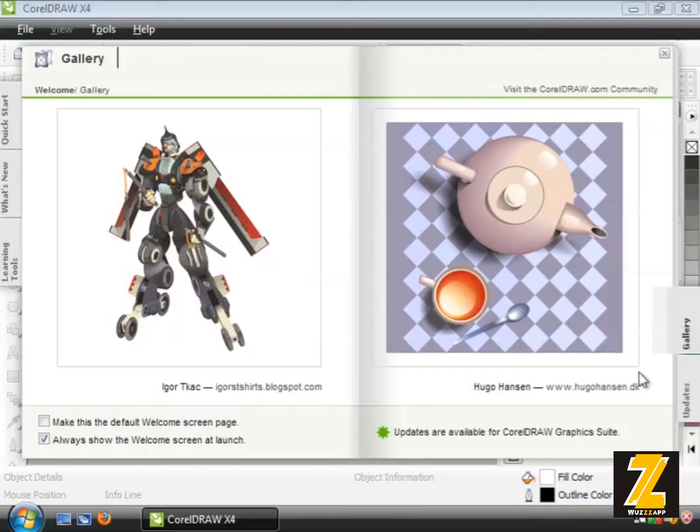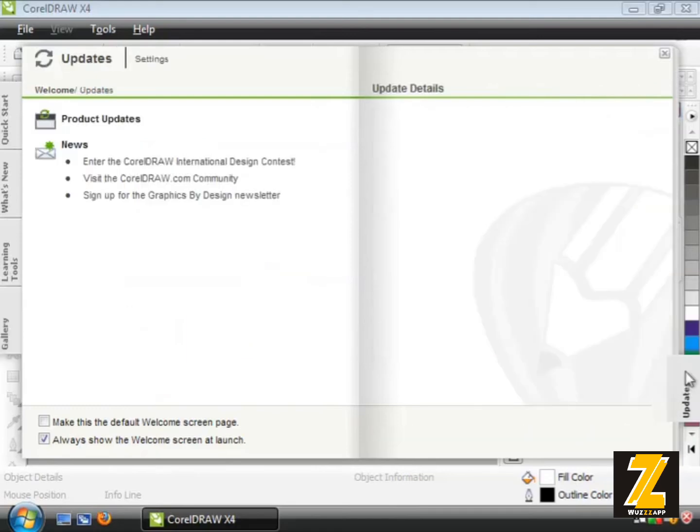Okay, last but not least, we have Updates way down in the bottom right corner. Go ahead and click on that. Of course, you'd want to make sure that you're keeping your CorelDRAW software updated with the latest patches and adjustments and so on. So you may want to pop in here every once in a while just to make sure that your software is updated.